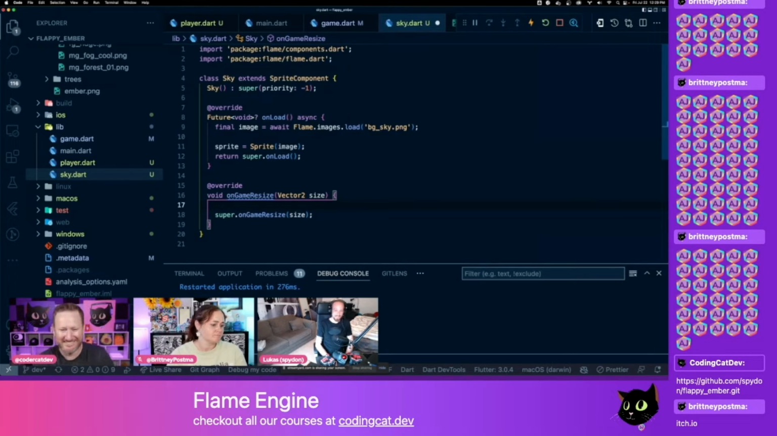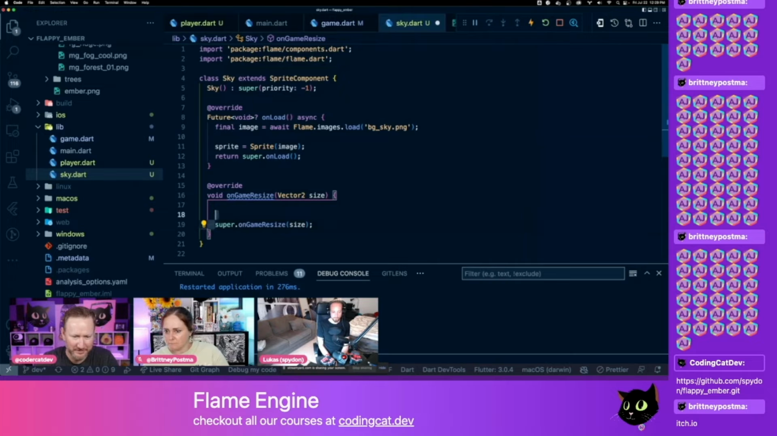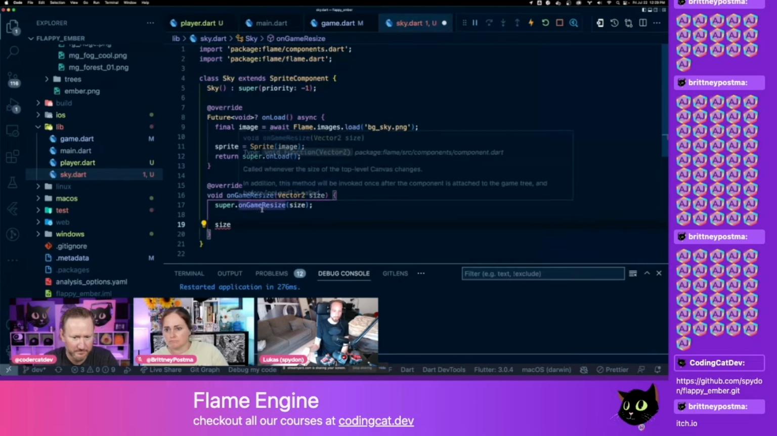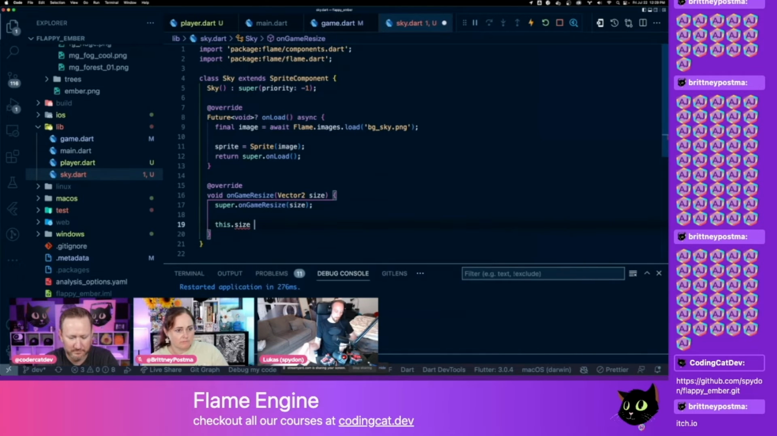We'll see. So after the super call here, underneath the other one, here you can do size equals to. You can rename the variable on line 16 there, or you can do this.size equals to size. You can do that too on line 19. Okay. So that means this.size equals to size.